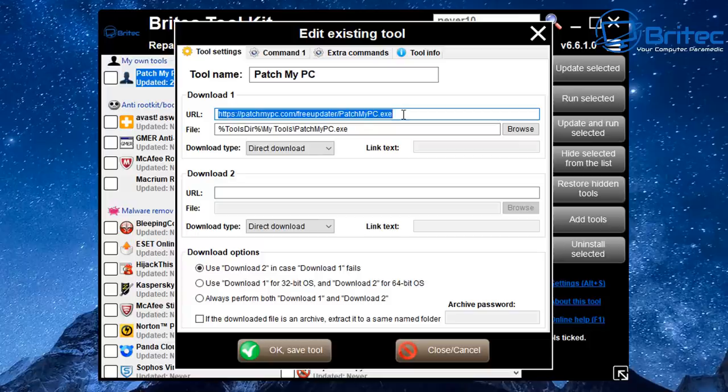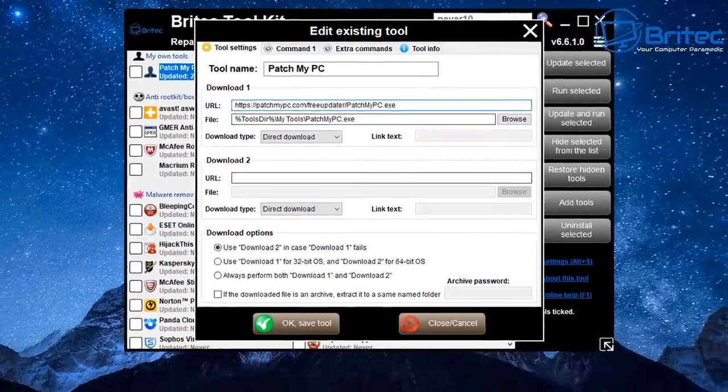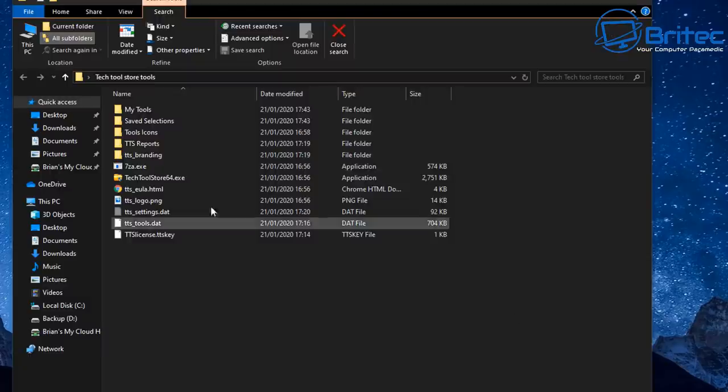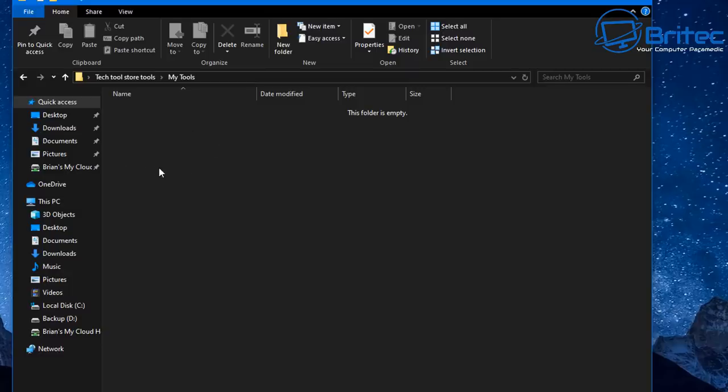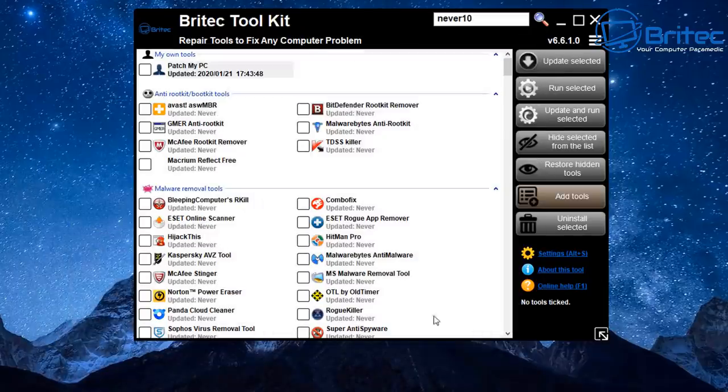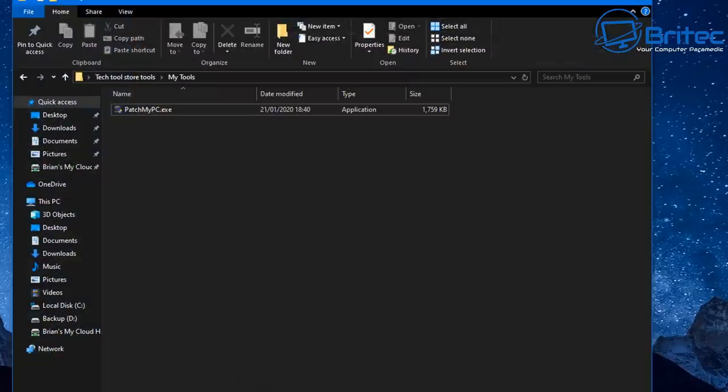So the URL is a direct download link for the actual file. You can see the file is percent tool dir percent, which is the directory where the folder is, slash my tools. That is the folder I created in there, and the actual file which it's going to download will go into the directory which I've created here, and this would be on my USB flash drive. You can see it's empty right now, but let me just quickly click on this file. So I'm going to close this out and double click on it, and it would automatically download that file off the internet onto my USB flash drive.